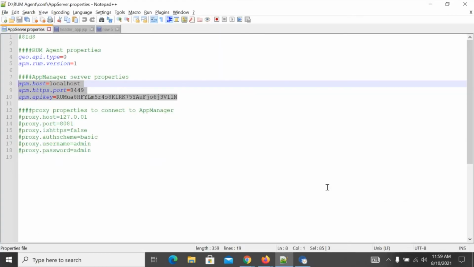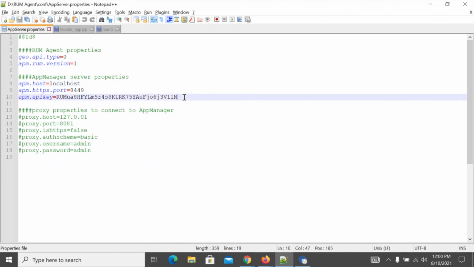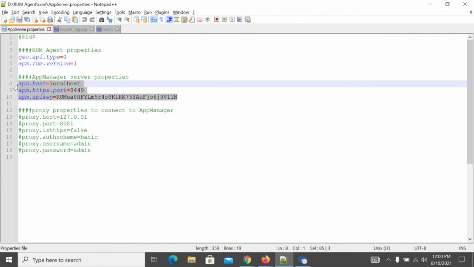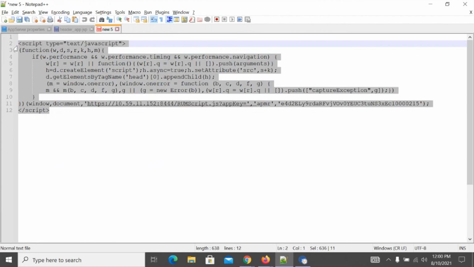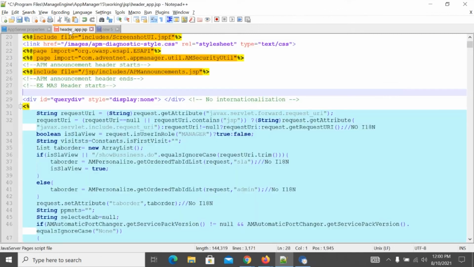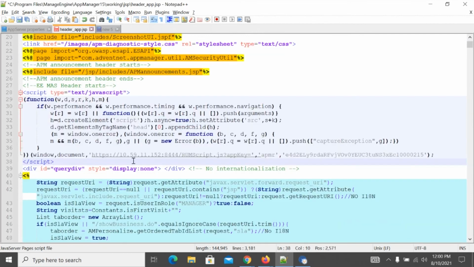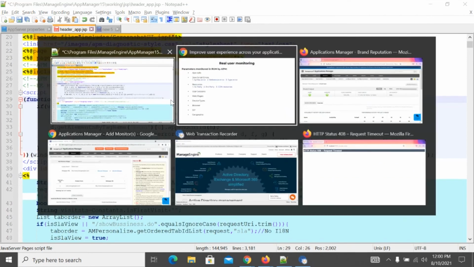The first step is that you will be installing an RUM agent. Once an RUM agent is installed, you'll be having this appserver.properties file where you'll give your Applications Manager installed host, port, and the API key. Once these details are given, you will be having this script. You just have to inject this script in any static element of your header or footer of your website. So I'm just giving this particular script in this particular header column. Once this is given, you have to restart your RUM agent. Once the restart is done, you will be able to capture the metrics like this.